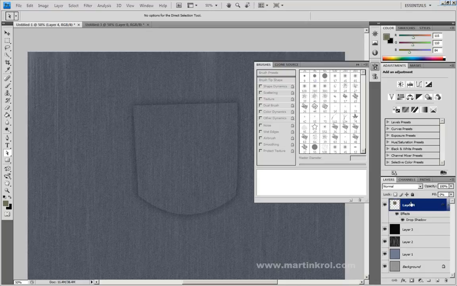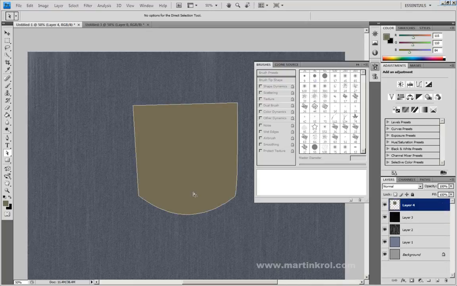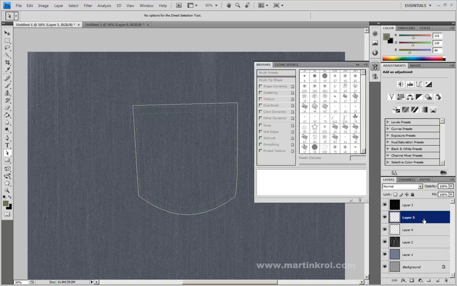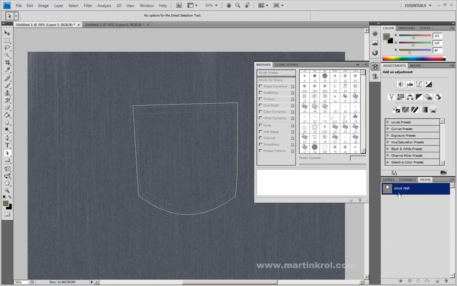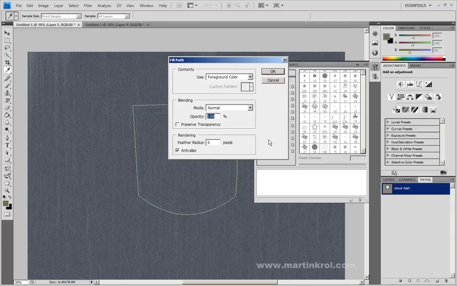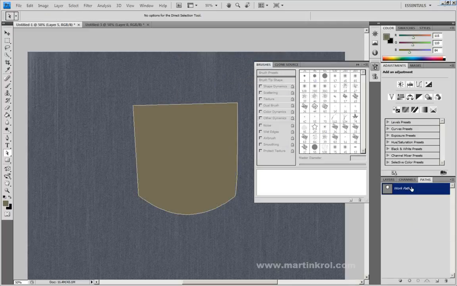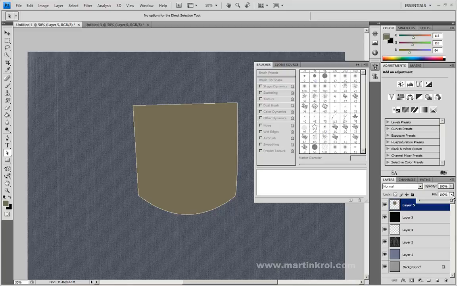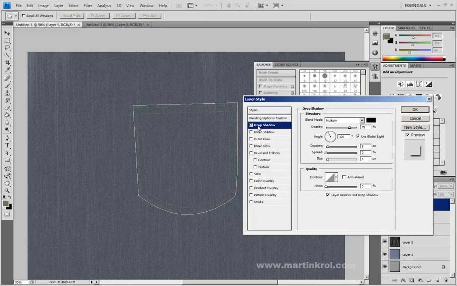Of course, we are missing something, and I think I made a little bit of a boo-boo, where I am now missing my stitches. So let me just undo a bunch of stuff here. And you know what, let me just make a new layer, which I'm going to put on top of here. Use my work path, right click, fill path with foreground color. That's fine. Undo that. Double click, drop shadow.